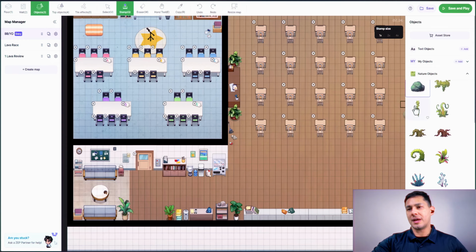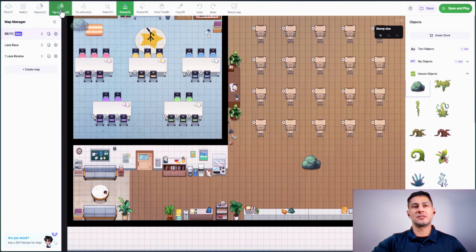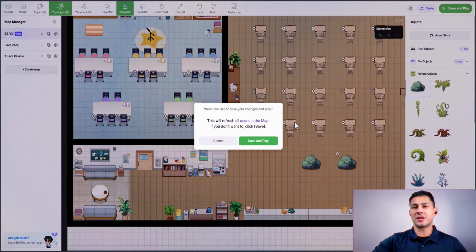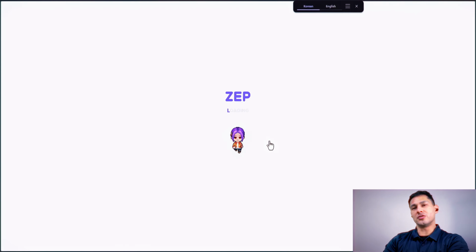Select this bush as a bottom object, and we're going to place this on the left, and then we're going to select top objects, and we're going to select the same object so you guys can really see the difference. So this one on the left is the bottom object, this is the top object, and we're going to go to save and play. That's going to take us right back to the map, and you're going to see what the difference is between these two things.